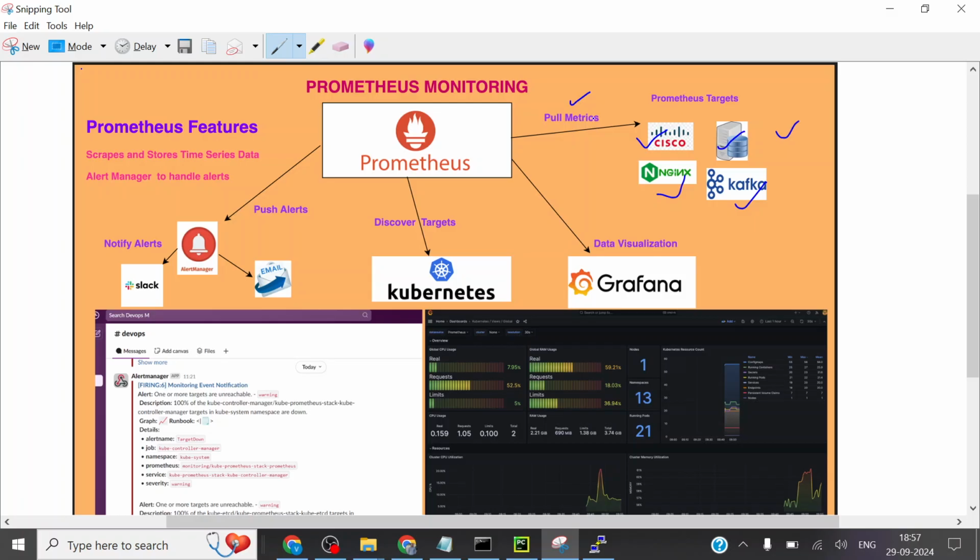This is just a sample. A lot of modules can be integrated with Prometheus, and it's very handy as well. We can also monitor the Kubernetes cluster using a discover targets mechanism within Prometheus, which I will show in the demo as well.